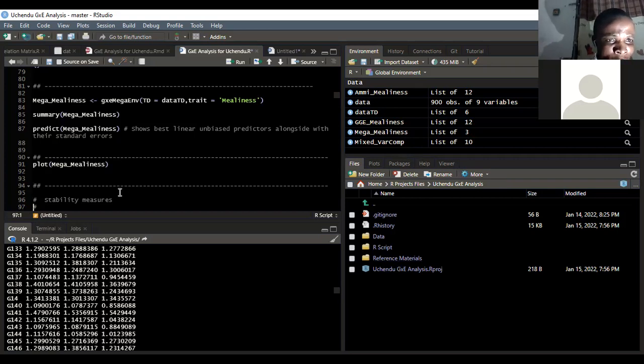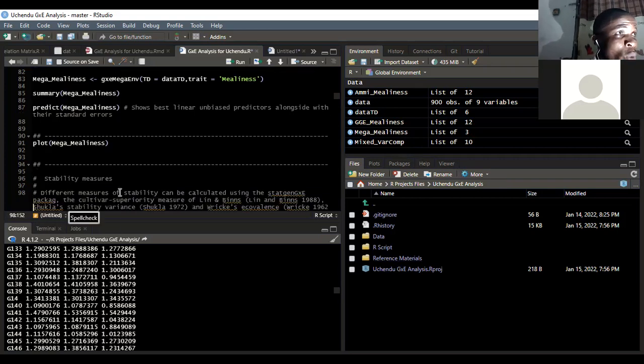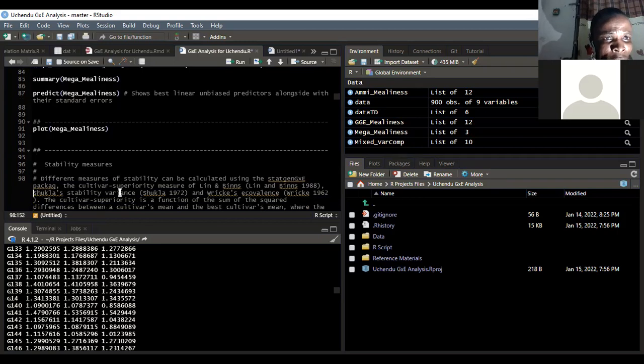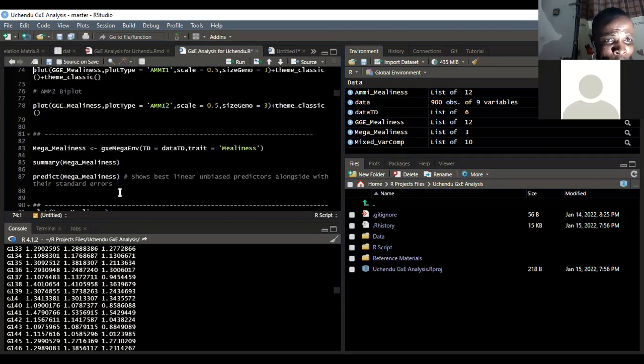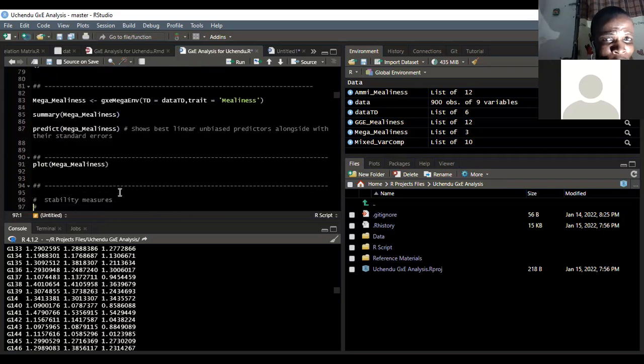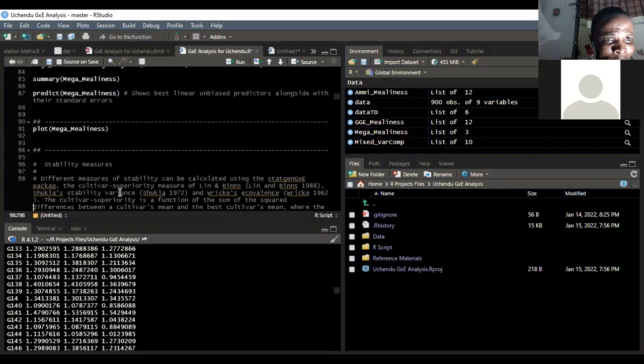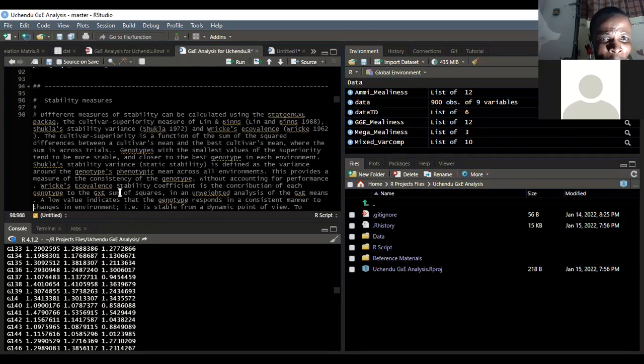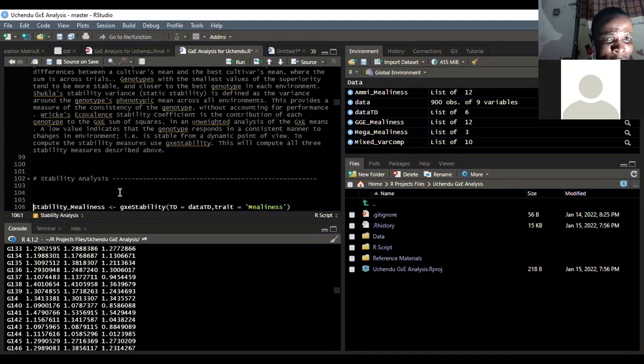So the next thing you said, remember you said I should do the GxE and also stability. So we have seen that. So the last one, before I proceed to the next traits, then we look at correlation, is for us to do stability. And in stability, there are different types.